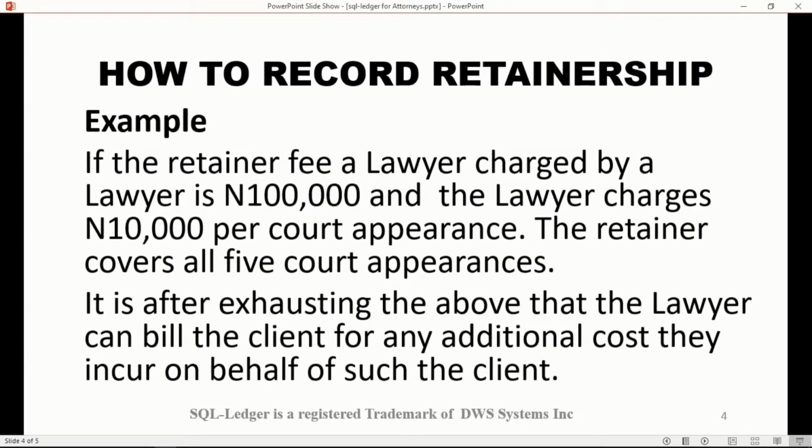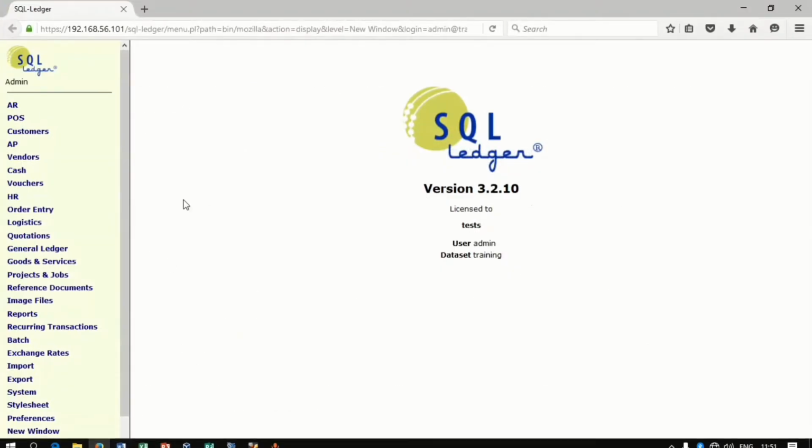How do we record retainership? For example, if the retainer fee a lawyer charges is 100,000 and the lawyer charges 10,000 per court appearance, the retainer covers all 5 court appearances. It is after exhausting the above that the lawyer can bill the client for any additional costs they might have incurred on behalf of such a client. Let's go to the software and see what it looks like.